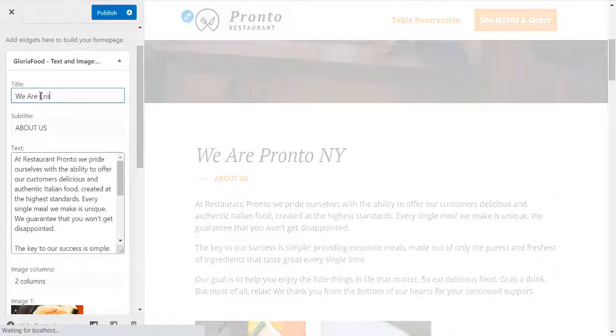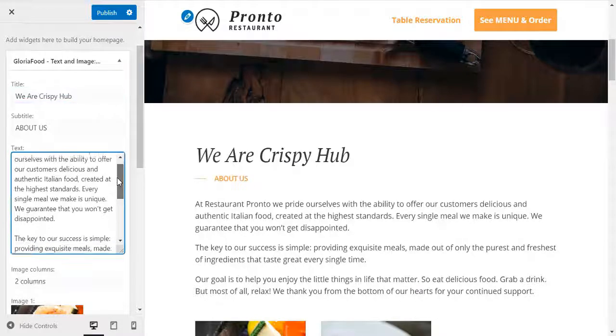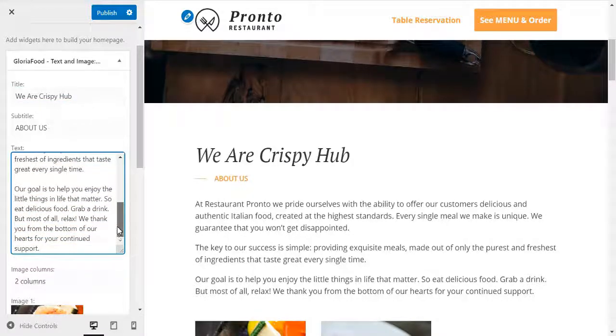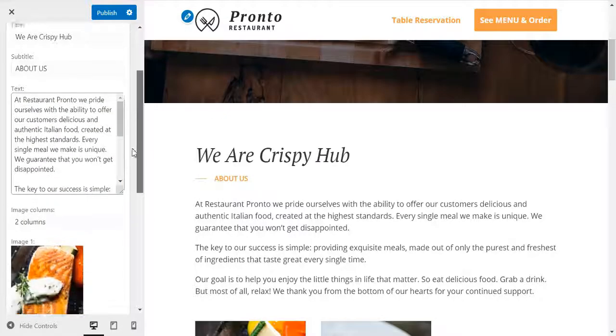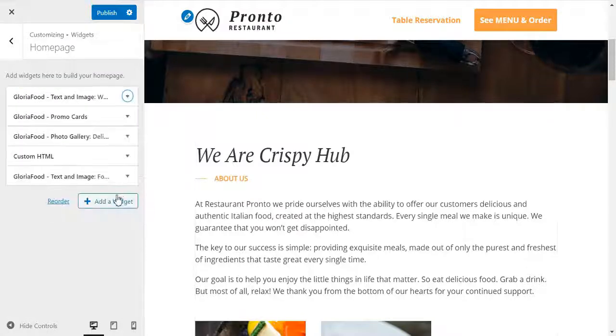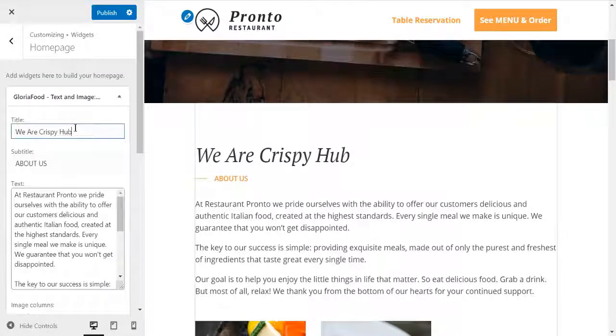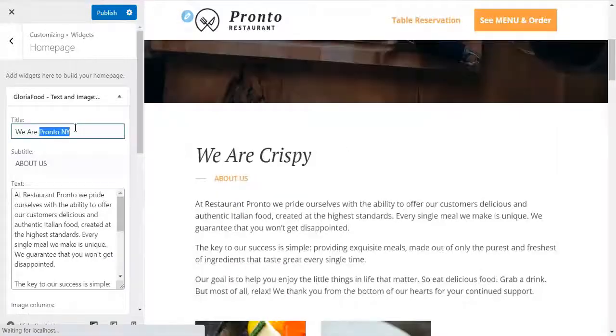Below this you can see about us. You can also change this. I can write my restaurant name like Crispy Hub. Now you can change the description, where the whole text is written. You can also change the picture below. Move towards the next widget. I will change it to default.